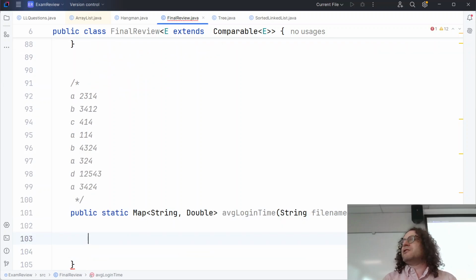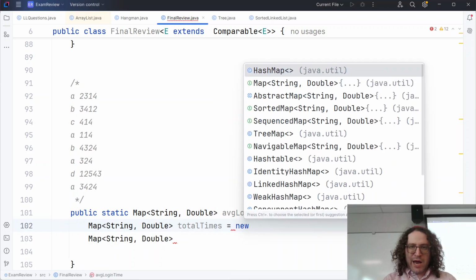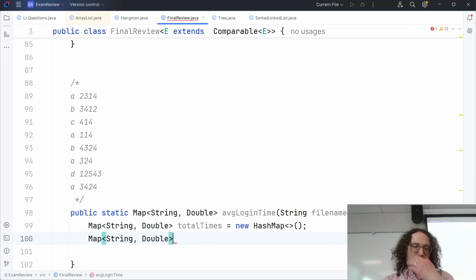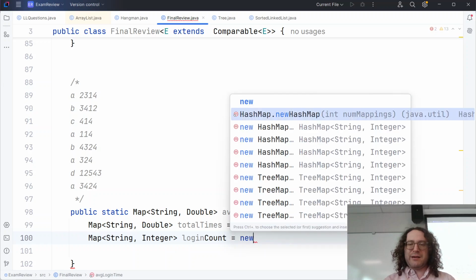So I want to find the average amount of time we spent logged in. For this, we need to do two things. First off, we need the amount of time spent logged in. So total times is equal to a new hash map, key username, value the amount of time I spent logged in. I'll do that as a double. The answer is going to be a double because it's an average, by the way. So that's why I'm doing double. And then integer, login count. How many times did they actually log in? Make sense?